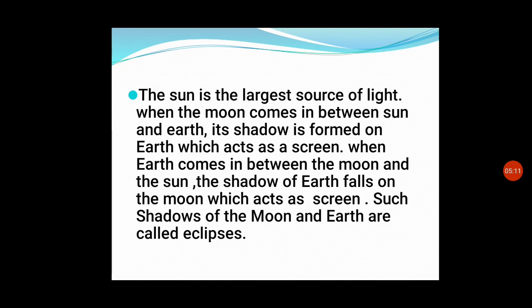The sun is the largest source of light. When the moon comes in between sun and earth, its shadow is formed on earth, which acts as a screen. When earth comes in between the moon and the sun, the shadow of earth falls on the moon, which acts as a screen. Such shadows of the moon and earth are called eclipses.